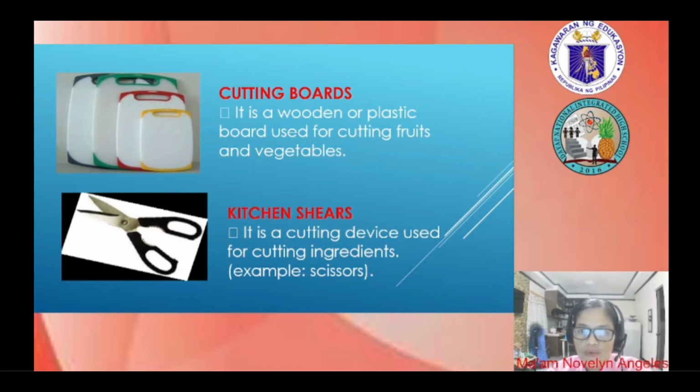Next one is the white cutting board. Ito yung familiar tayo, or let's say sabihin natin na ordinary siya. Okay, the white cutting board is a board used for cutting dairy products. Tan cutting board is a board used for cutting fresh fish and seafood. The next one is the red cutting board. So the red cutting board is a board used for cutting raw meat.